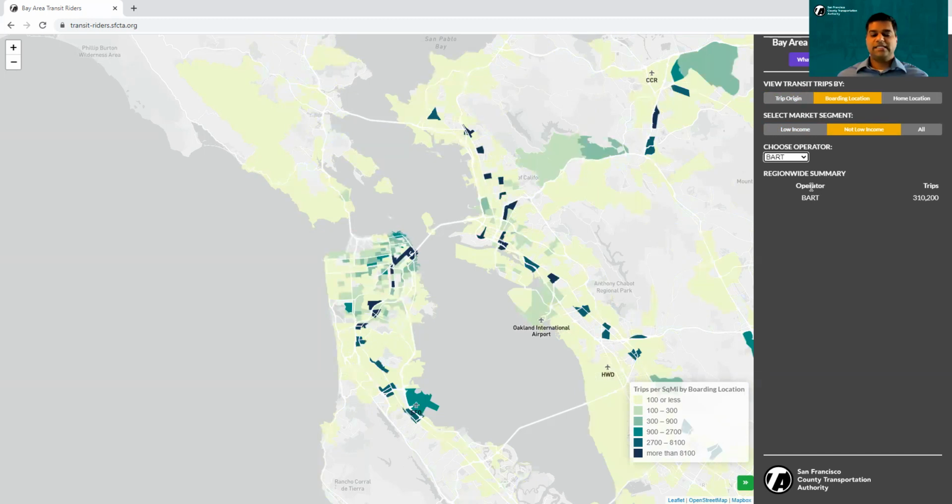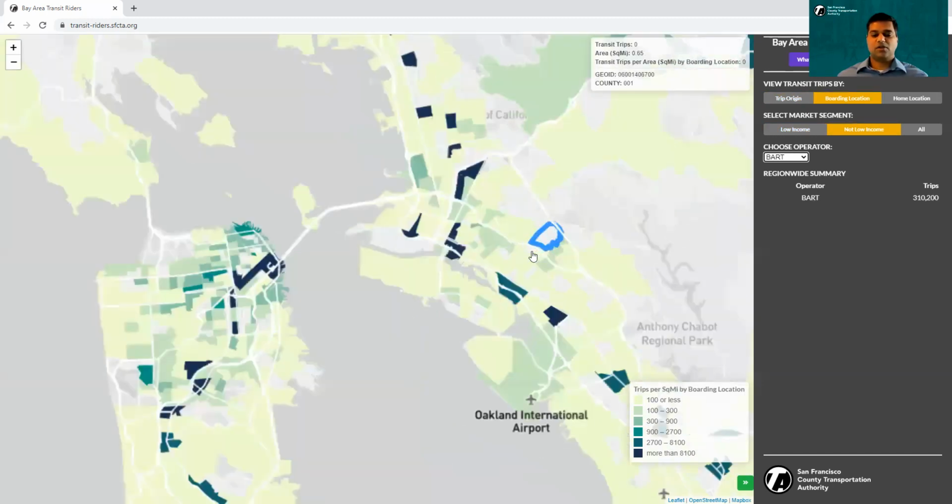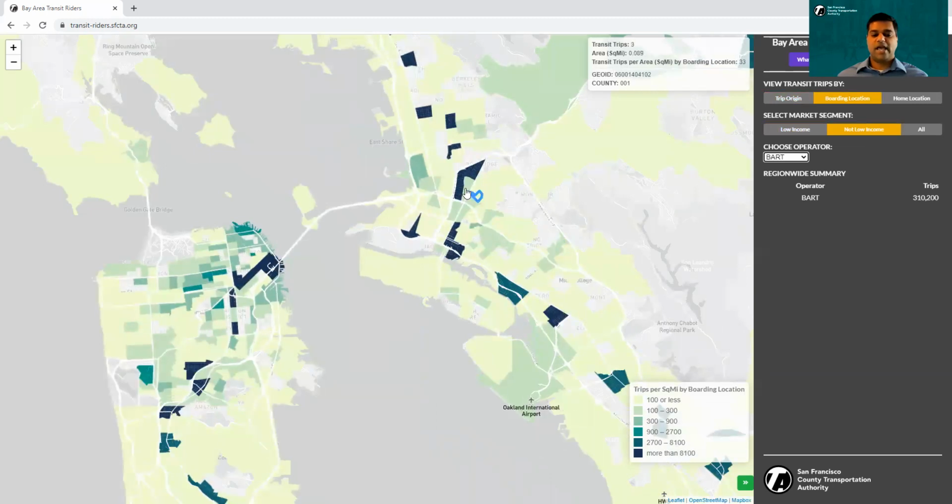And now we can see that a lot of people with higher incomes board BART in downtown Oakland and downtown Berkeley. If we zoom in and click on sections of the map, it presents us actual number of transit trips.